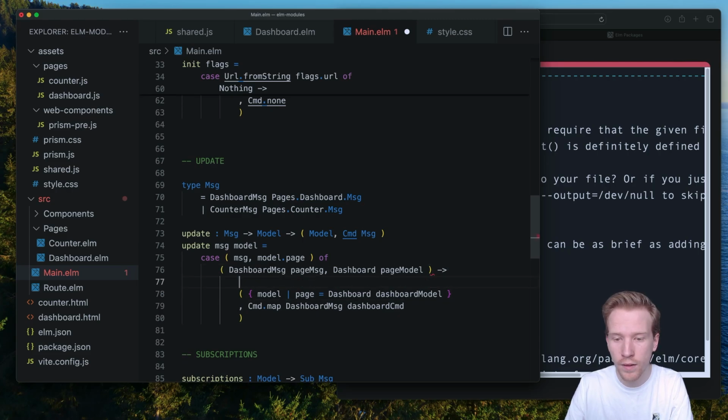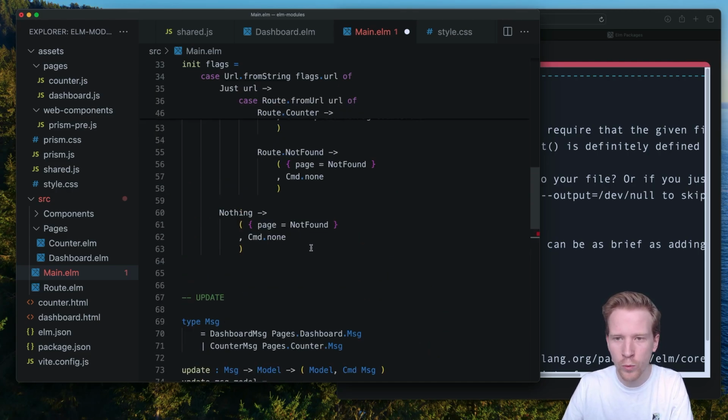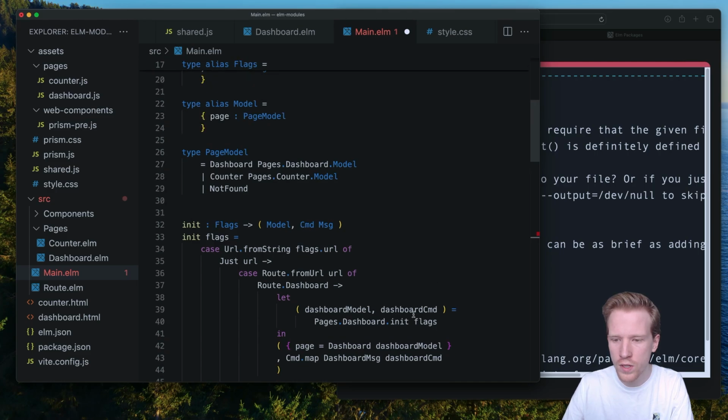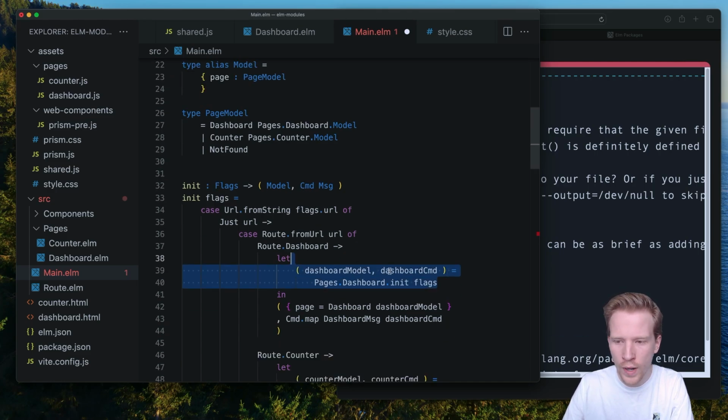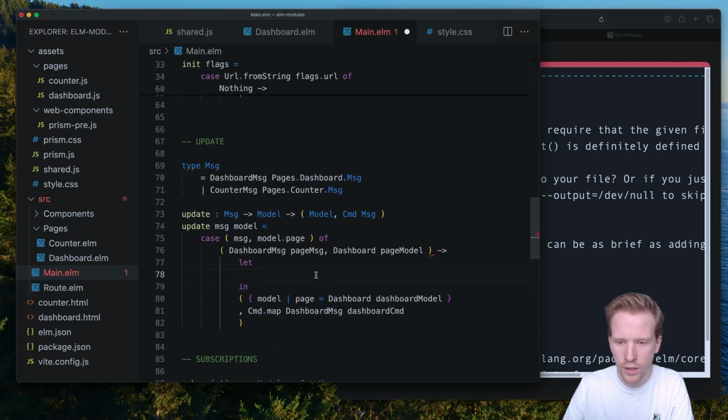That's going to come back from our update function for the dashboard page. So I'm saying dashboard an awful lot, but it's going to be really, really similar to what you saw here. Just rather than calling the init function, we're going to be calling the update function on each message that comes in.